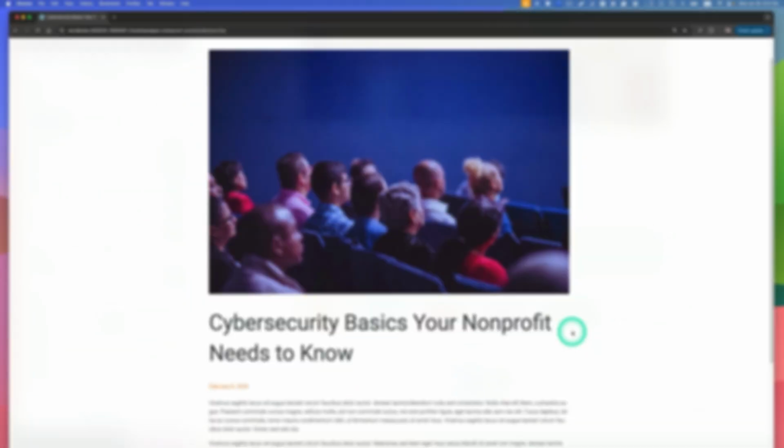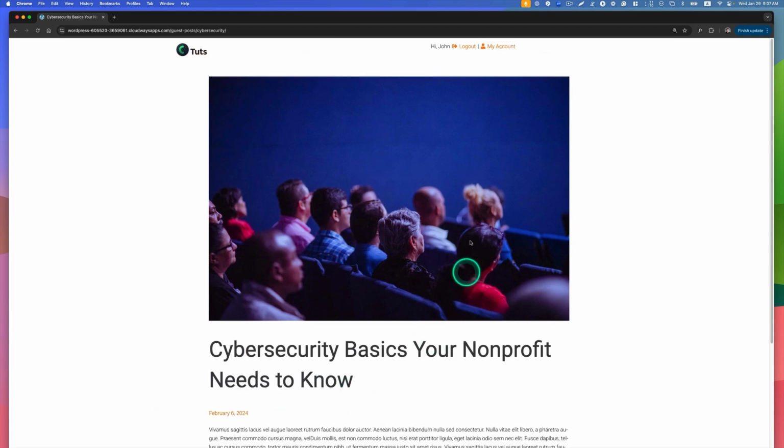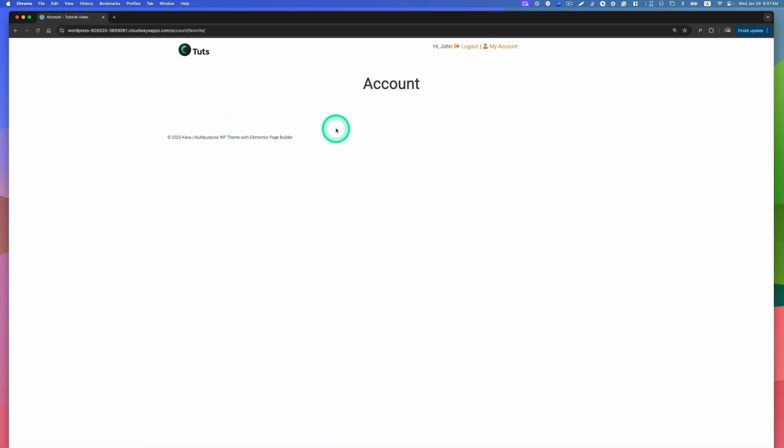Okay. This is the single template for an article or guest post. And now we added the add favorite button here. Now, next we need to create this favorite template here. So we don't have anything, so we have to work on that.